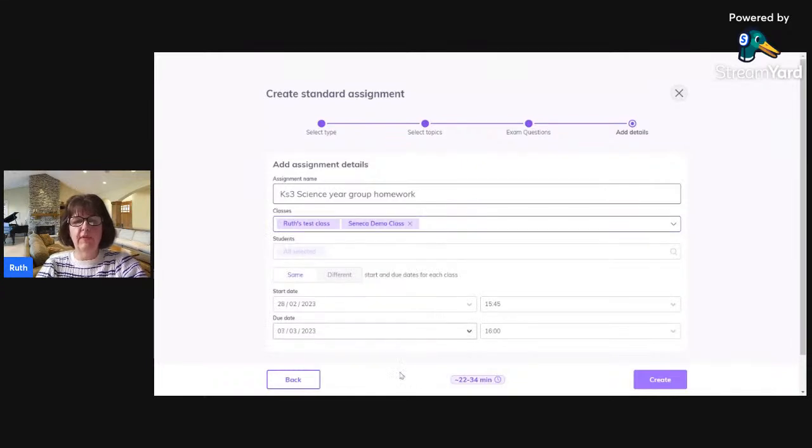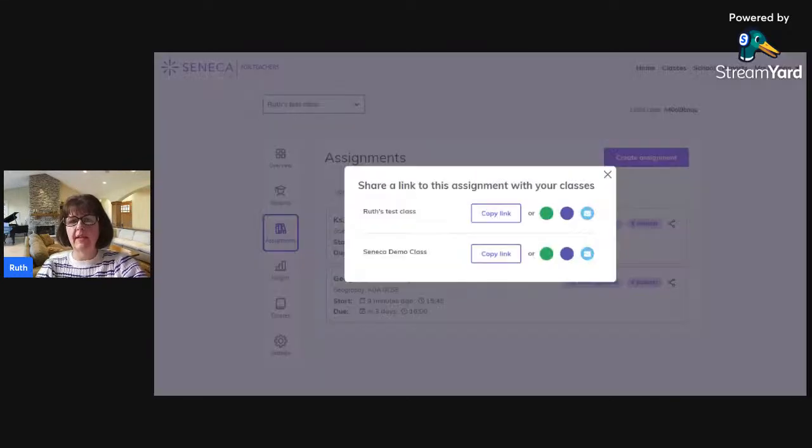We can choose for when we want that assignment to be in by, and we then create that assignment. And that assignment will be seen by both these classes. And we can copy and paste links to the Google Classroom or Teams or email them, or put them across in any other platform. But as we saw, students will automatically see those when they log in to their Seneca platform.